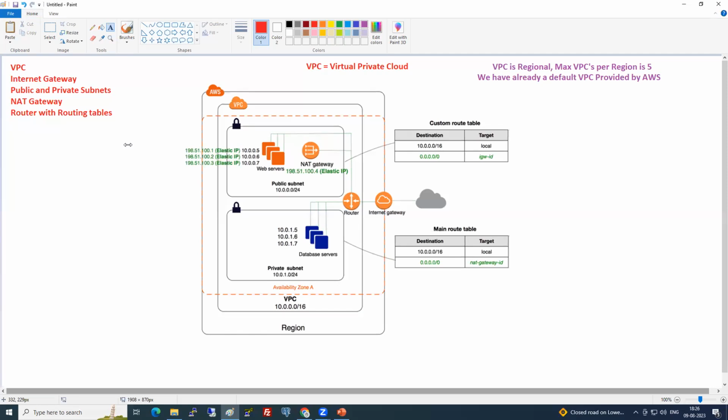VPC, anyways, the entire concept is about VPC. We'll be talking about the VPC. Next thing here is internet gateway. Till now we launched EC2 instances many times, and from the EC2 instance, do we have internet access? Yes or no? We have internet access, correct? Otherwise, how do you download all the packages, correct? So we have internet access from the EC2 instance.